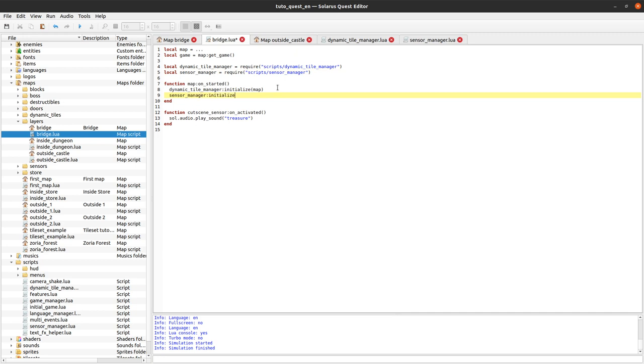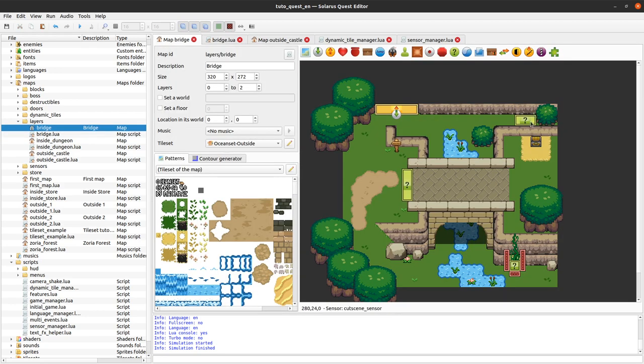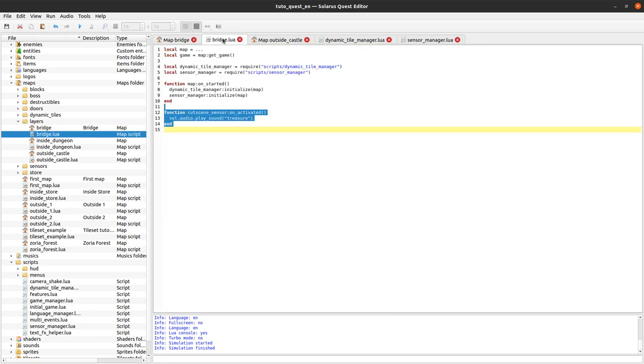Okay, let's also initialize our sensors. When the map starts, we do that. But the only remaining code in our map script is code that should really stay specific to that map. So that cutscene only exists in this map. We don't want to make it general to the whole game. Unlike dynamic tiles and sensors.